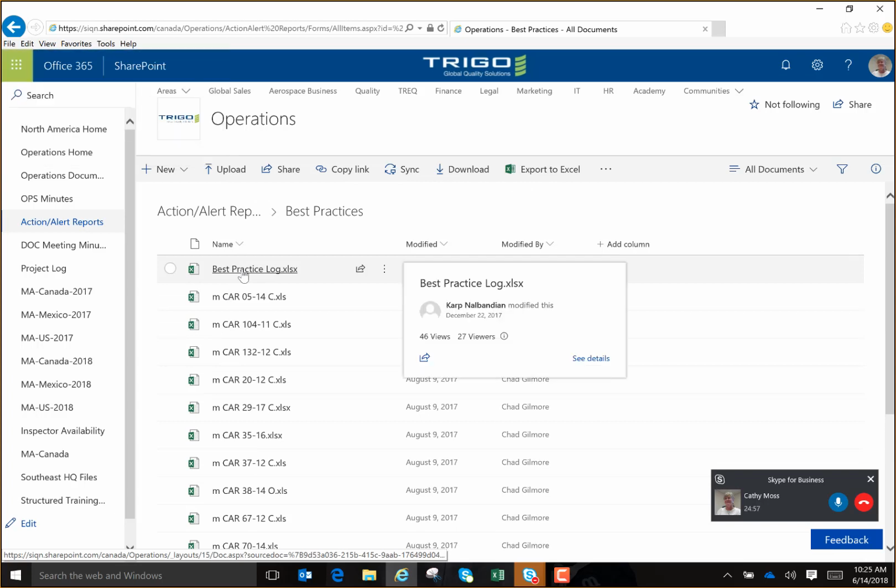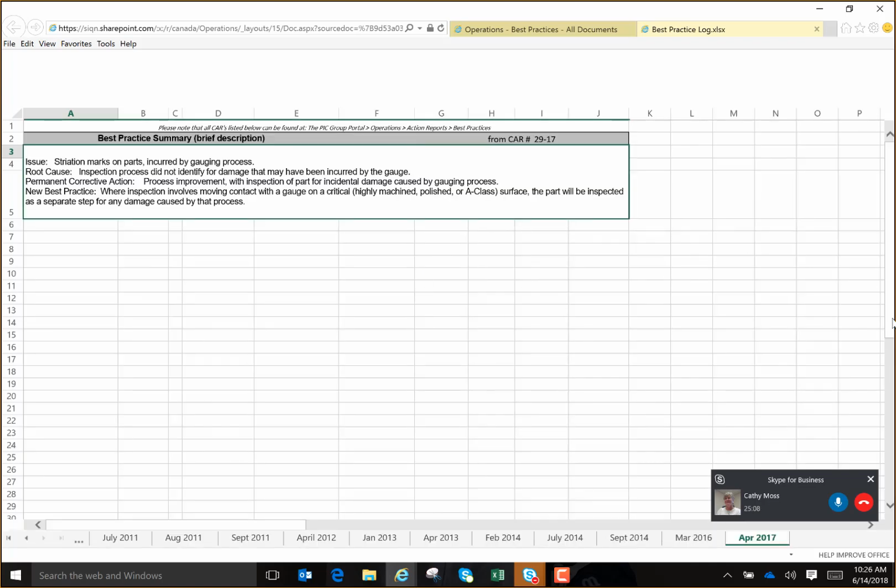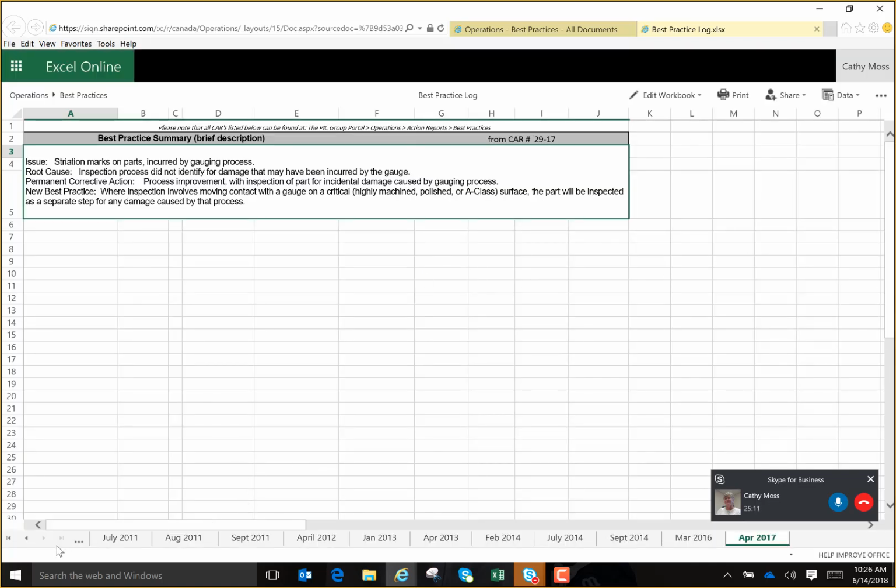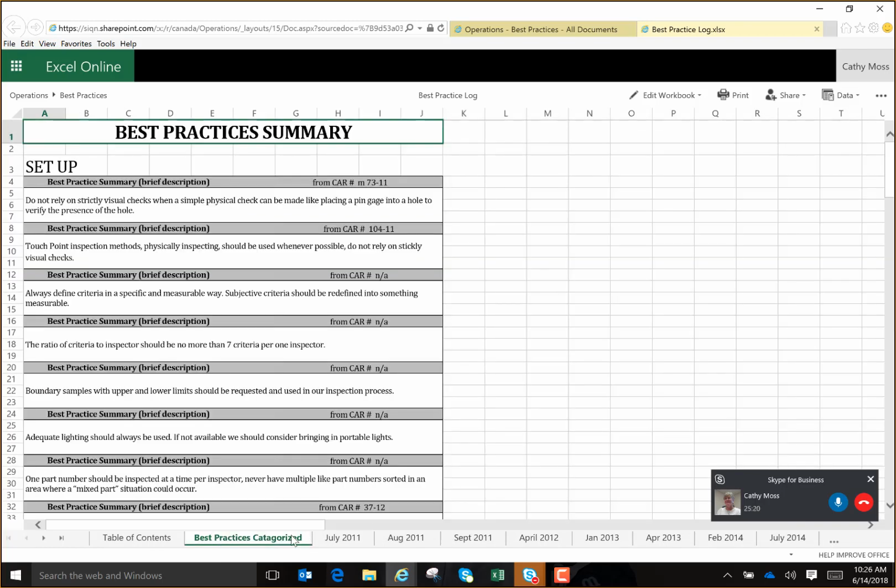There's one here called the Best Practice Log, and when you open the Best Practice Log, it has in there listed all of our best practices that we've had over the years, and it's a useful tool to understand what we expect of everybody when we're setting up sites. So we want our best practices utilized when we're setting sites up. There's a tab in there called Best Practices Categorized, and that takes all the ones that are in this folder individually and puts them on one page for you, and it's based on categories.